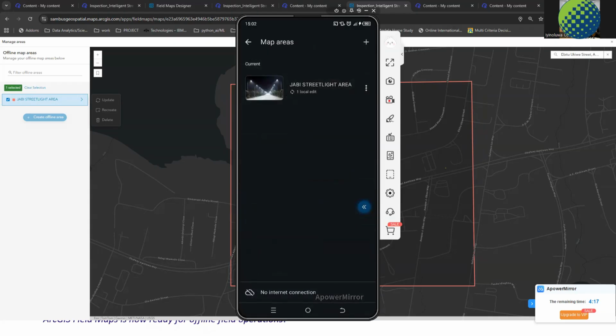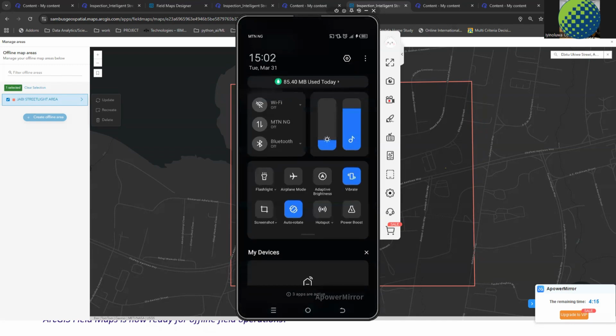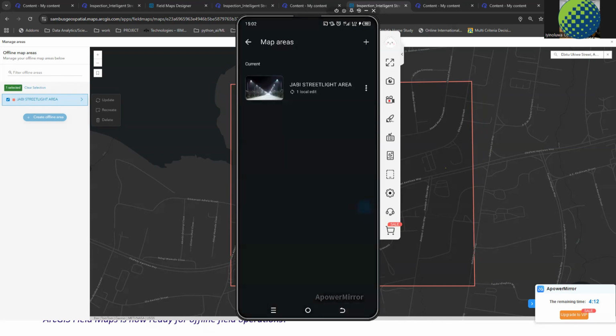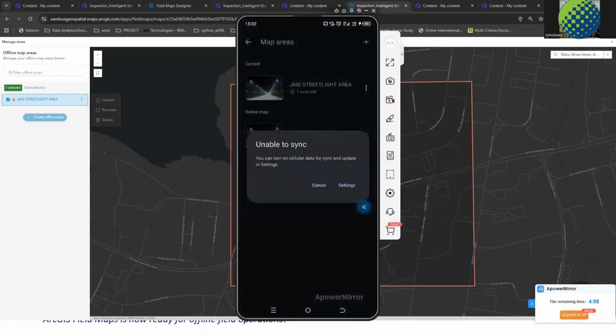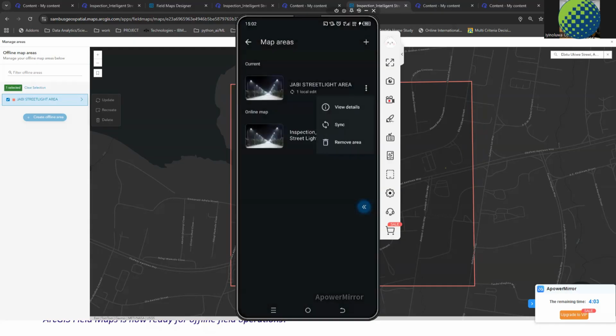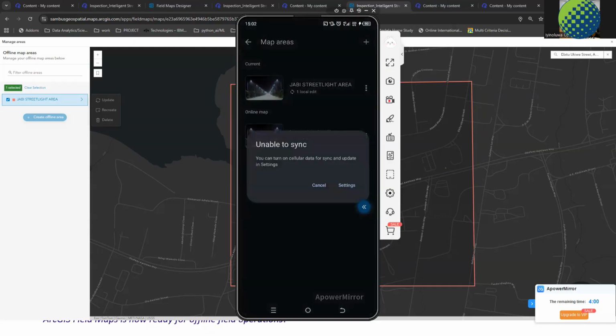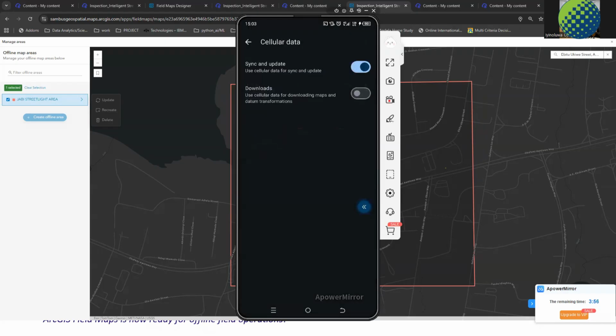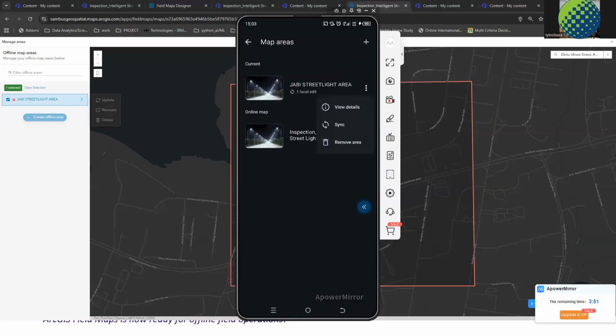So assuming you are now in a connected environment, let me turn on the internet now. Then I can sync now. So I can sync. So see? So this is syncing.